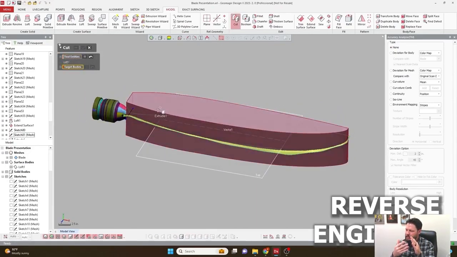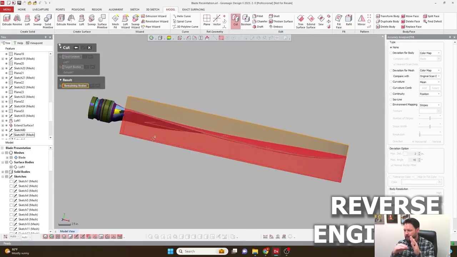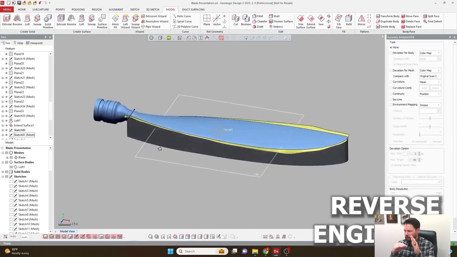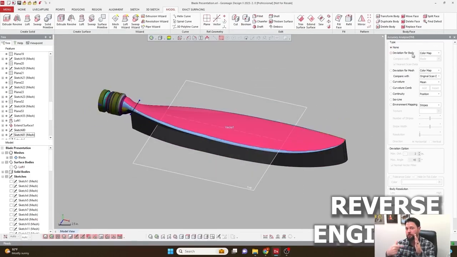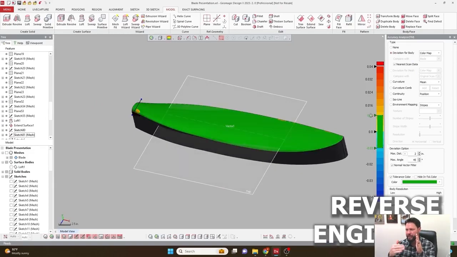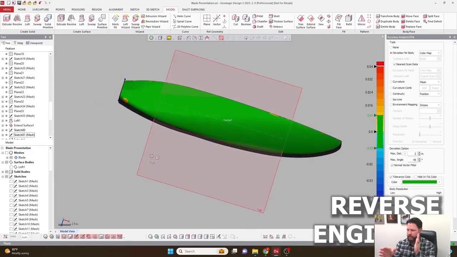Now the next step is to cut. I've already done a surface in this file for one side of the blade. We're going to show how that works in just a second, how I create that. But we're going to use that surface to cut that blade off.